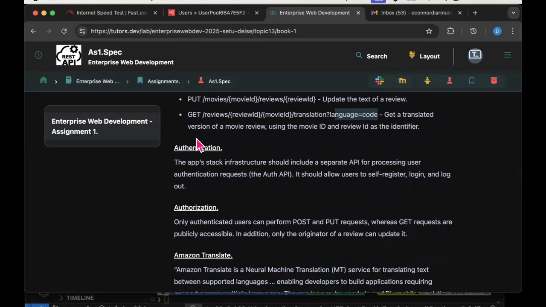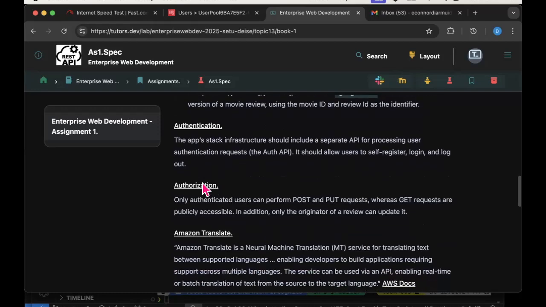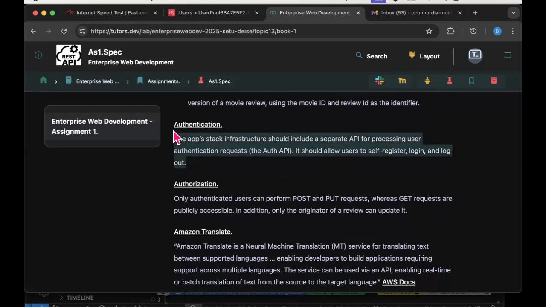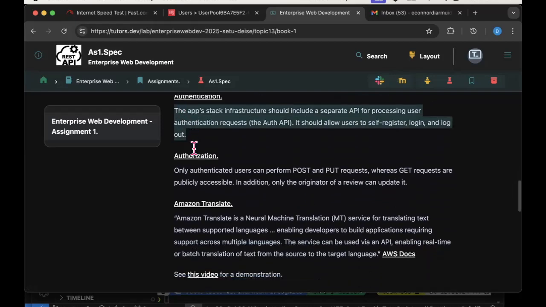From an authentication point of view, what you should do is take the Cognito code that I have provided you with and essentially stitch that into your movie review app in the same way that you would have done in the labs. I'm allowing you to take all of that code that I provided in the Cognito lab and reuse it. So there's nothing really other than cutting and pasting that you need to do to satisfy that.